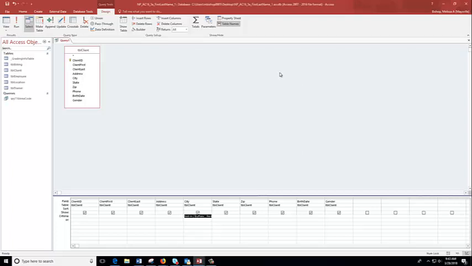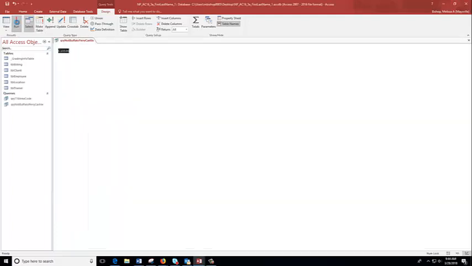And it also wants us to sort our query in ascending order by city field. So I'm just going to click on my sort cell, put it in ascending, and now we can click on our save button or our save tool, and we can name this query not Buffalo, Perry, and Castile.